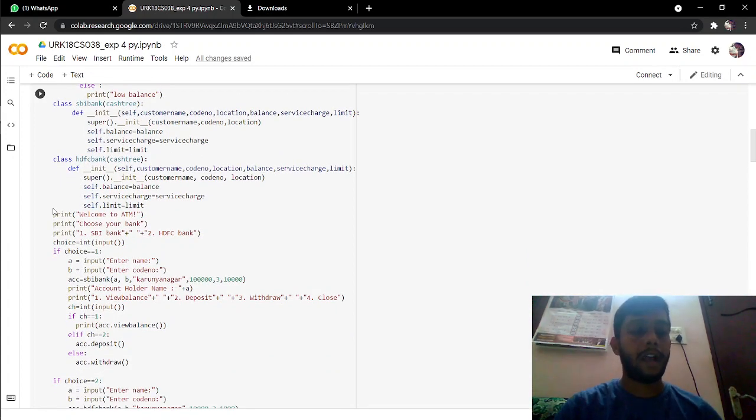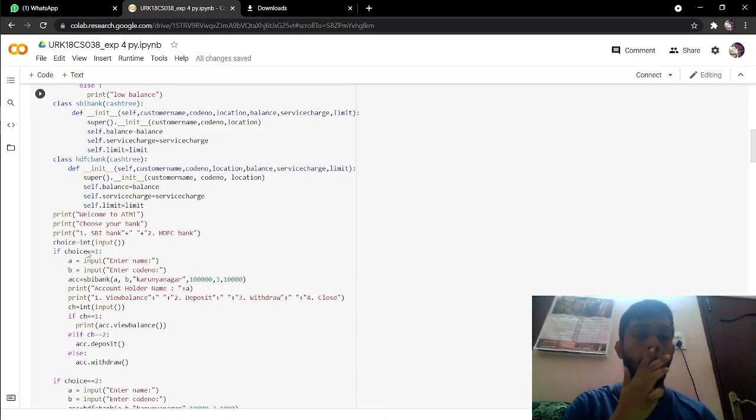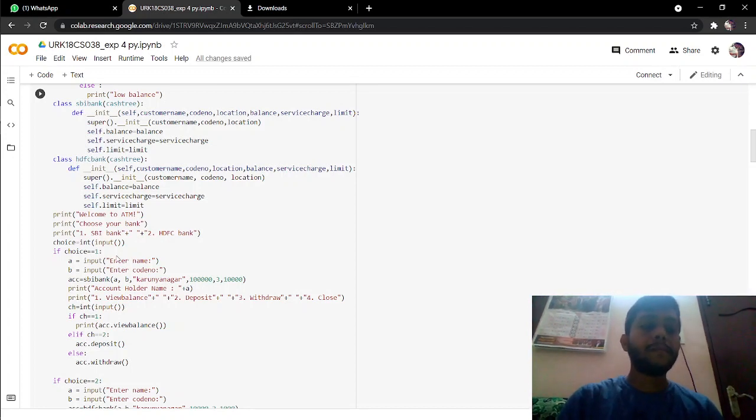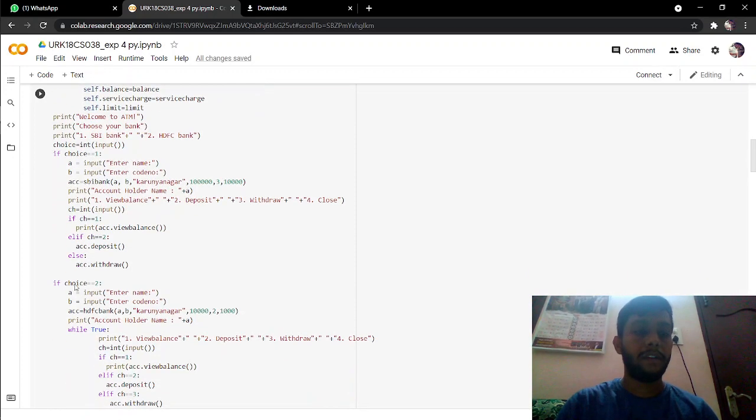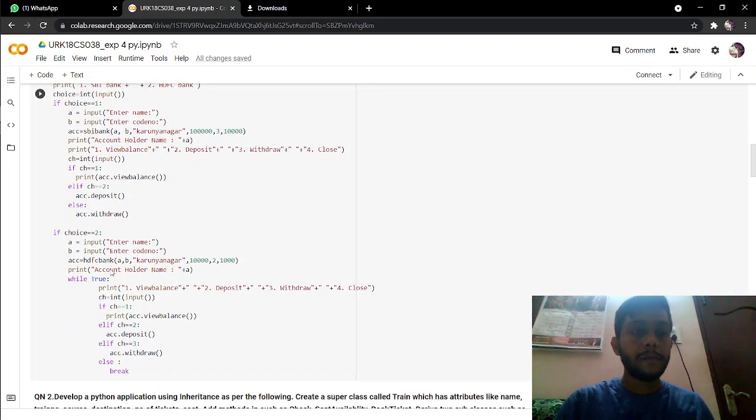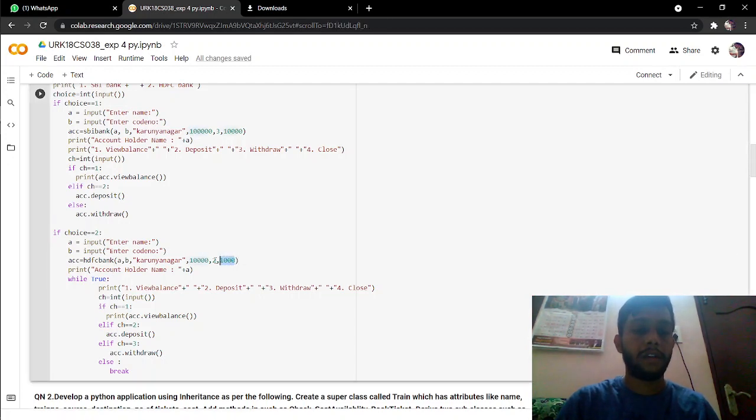This is the main class, and it shows welcome to the ATM, choose your bank. We have to type 1 or 2. If we type 1, we get enter name, which is stored in A, and enter code name, which is stored in B. It shows the account holder name and asks to type 1, 2, 3 or 4. If we click 1 it will show the balance, if we click 2 it will show the deposit, and if we click 3 it will show the withdraw. It is the same for HDFC Bank, but here the limit, the service charges and the balance are changed.